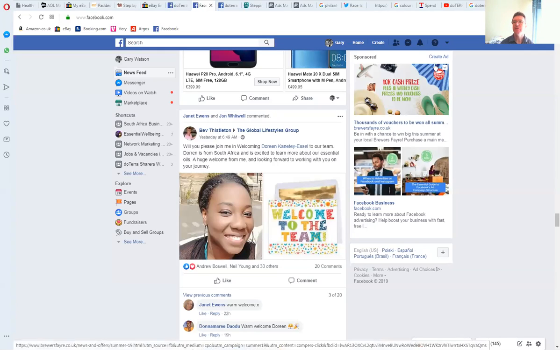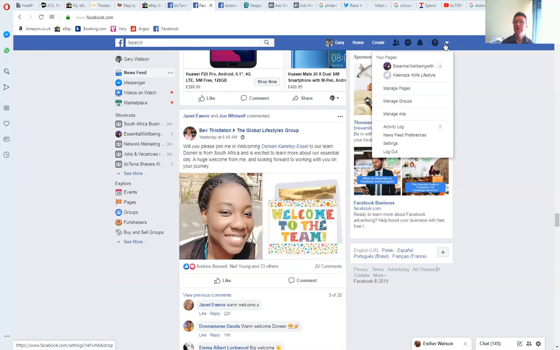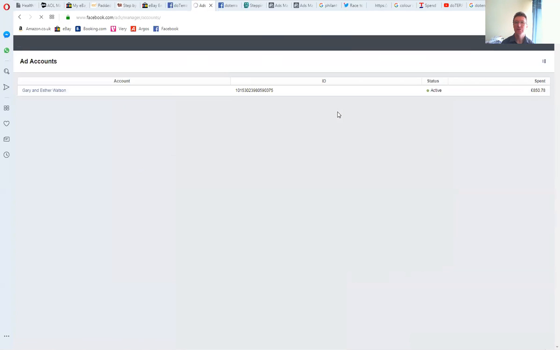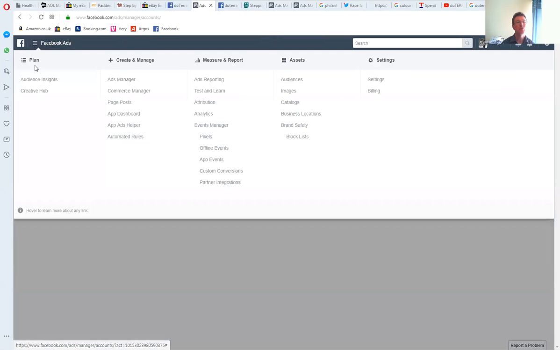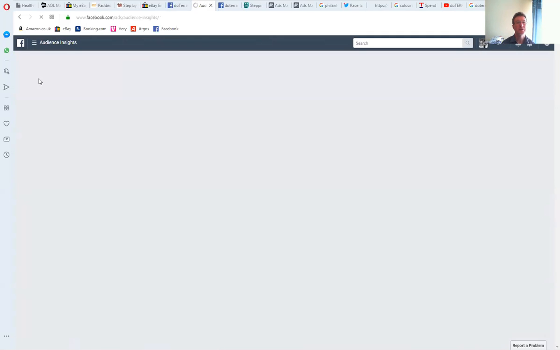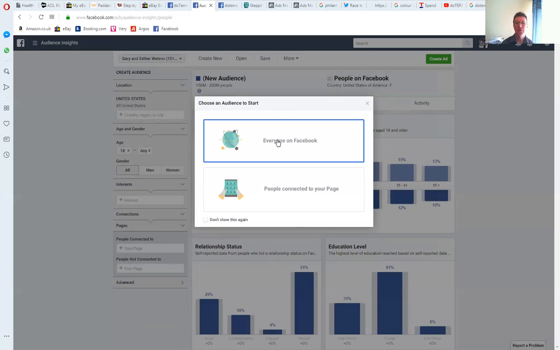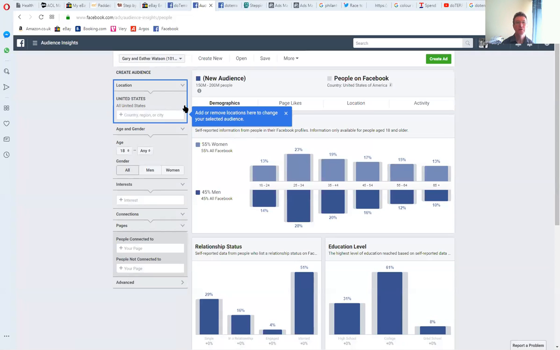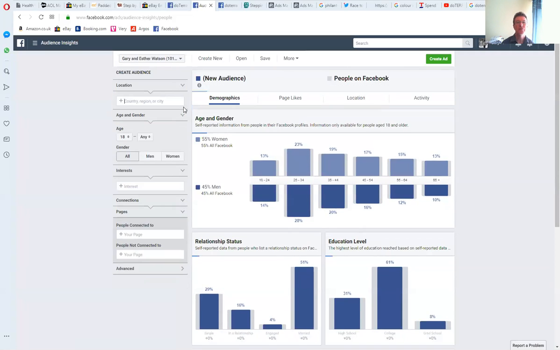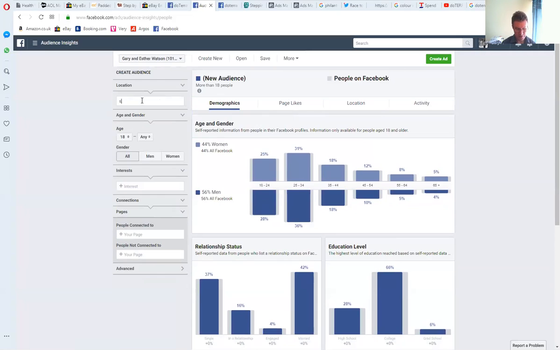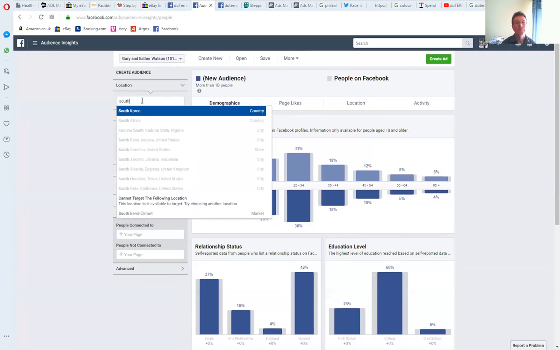Okay, first thing you need to do is go down to manage ads. Okay, that's on your actual Facebook account, and then up there in the top left hand corner, audience insights. Okay, you click everyone on Facebook. By default is the United States, cross that out. In this case, we're going to put South Africa.